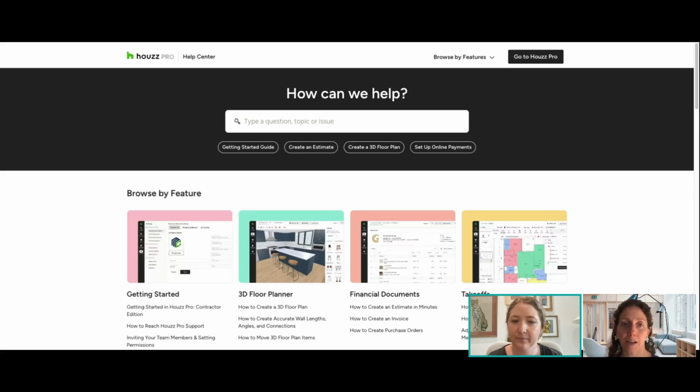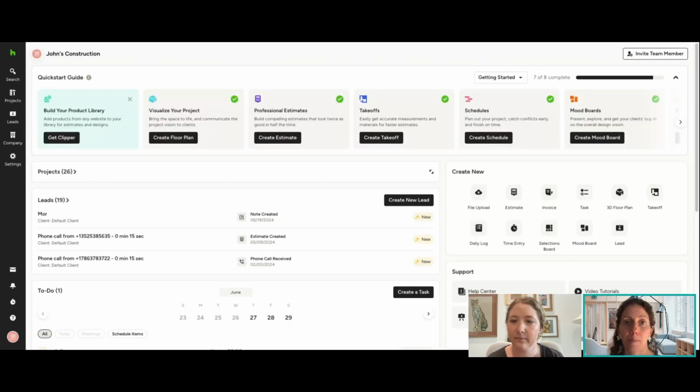Okay, perfect. So the next thing I'm going to cover is updates to our online payments. For those of you who may not be aware, your clients can pay you online through House Pro, and there are a few different ways they can do that. They can pay you through ACH or bank transfer, and there's a 1% fee associated with it, or they could pay you through credit card, and there's a 3.5% fee associated with it.